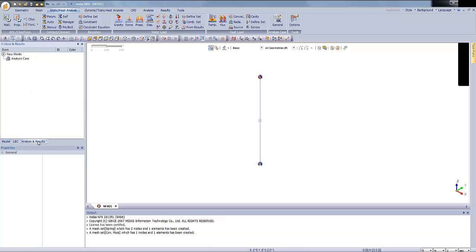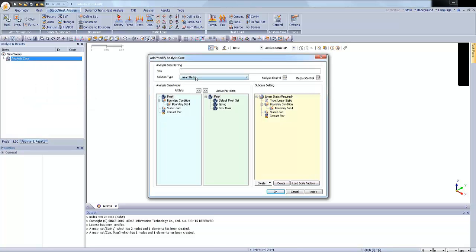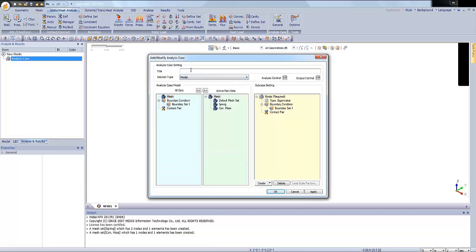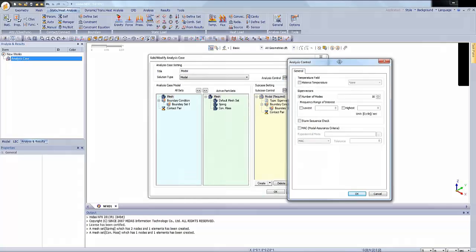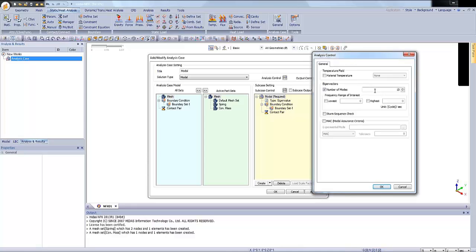So we are going to the analysis case. I'm right-clicking on analysis case, and I'm selecting the other command. From solution type, I'm choosing the modal, and let's add the title, for example, modal. And the next step is to set up the required number of modes. But as I mentioned before, our example is the single degree of freedom model, so actually we can place 1 in this field. So please click OK.